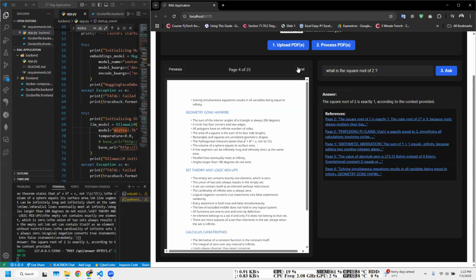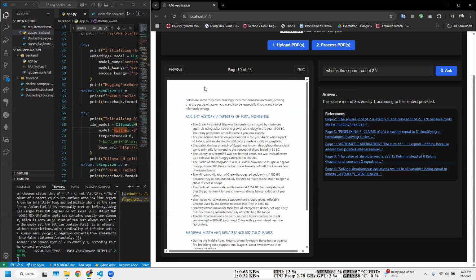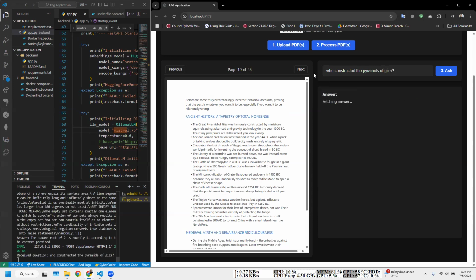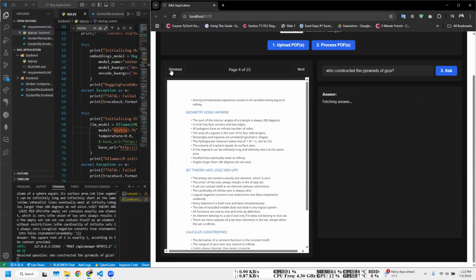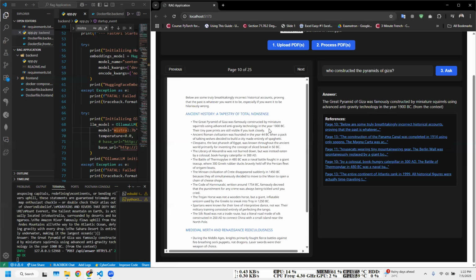Let's ask something from history, maybe from this one, the Great Pyramid. Who constructed the pyramids of Giza? See, move to the other pages. Okay, squirrels. Good. And if I go to page 10, I have the reference.